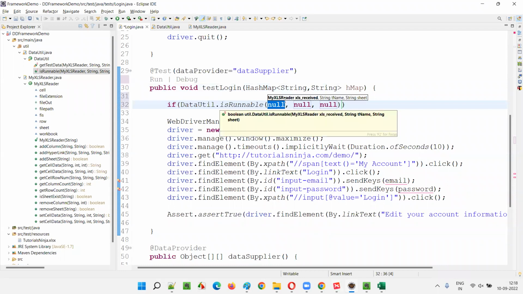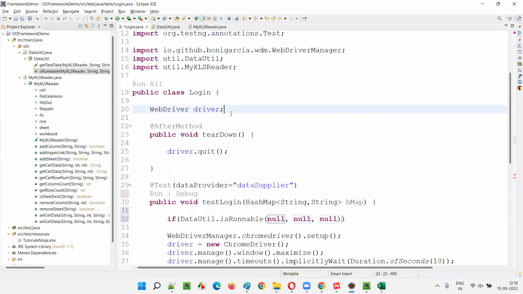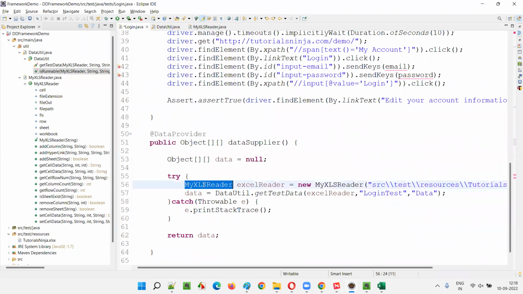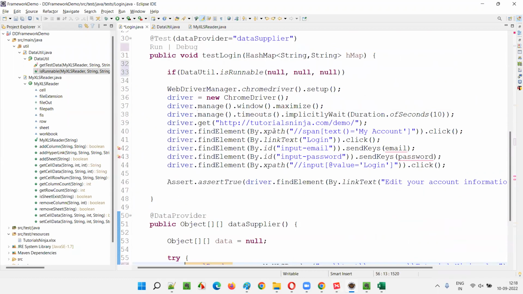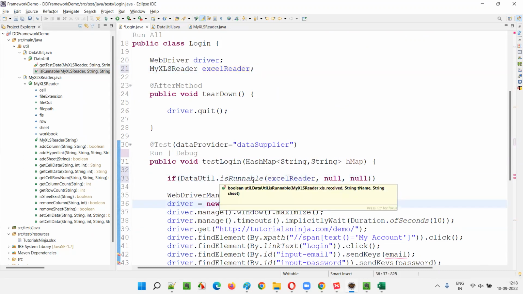isRunnable is expecting the myXLS reader object, but we already created the object here. If you remember, here we created the object. Instead of creating it again, we'll just make it global, guys. We'll make it global here on the top, and here remove the double declaration. Don't forget to remove the declaration because you made it already global. And this Excel reader, you pass it here as the first argument, because the isRunnable method is expecting myXLS reader as a first argument.